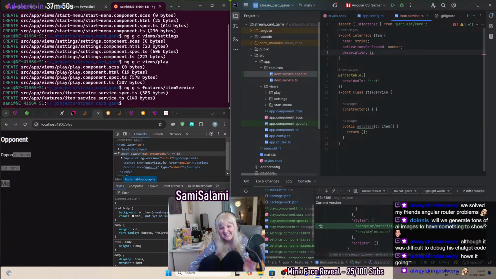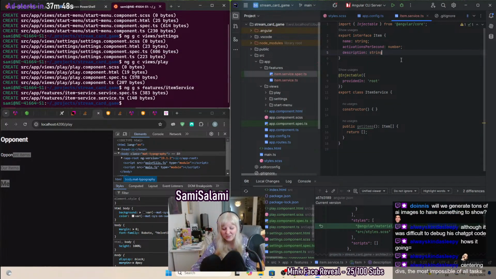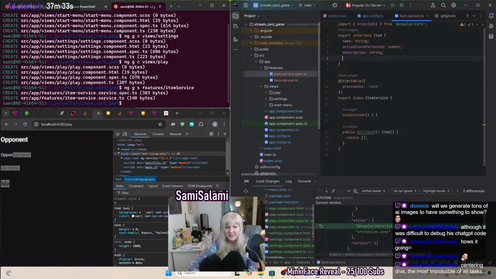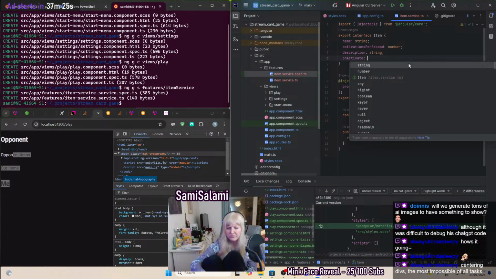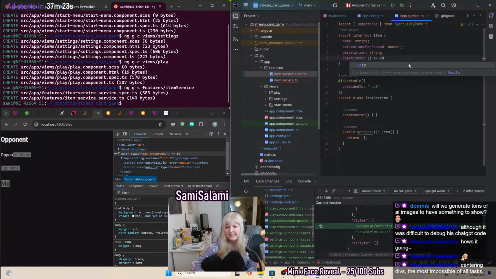But yeah, the description is a string too, and we're now thinking about what an item needs, right? And I was saying that I wanna kind of do it like an auto battler, right? So we have an item, and it has activations per second, and then it has an. If we're for now assuming that, you know, it will.